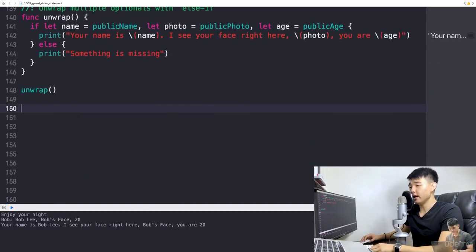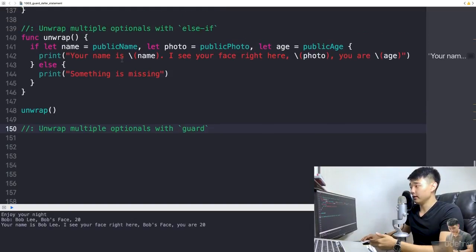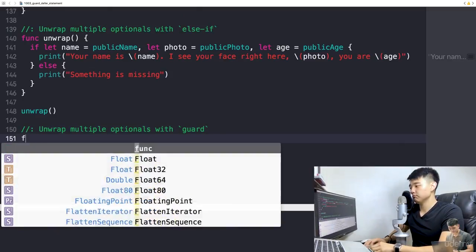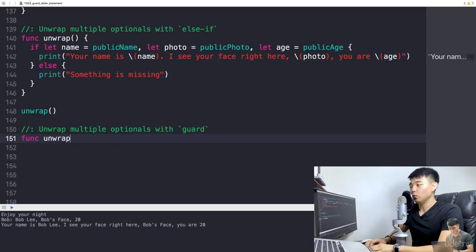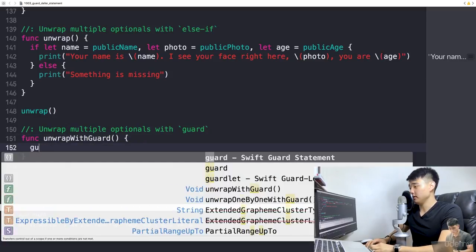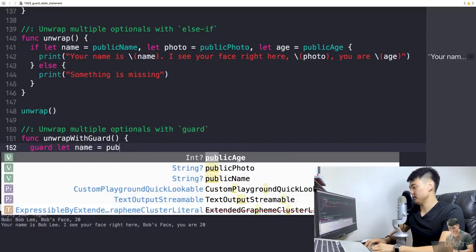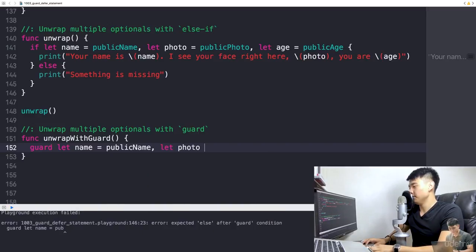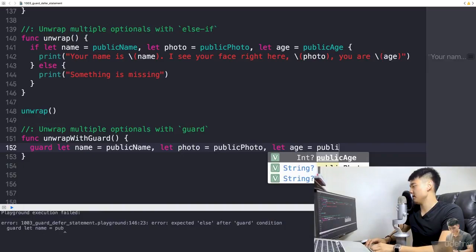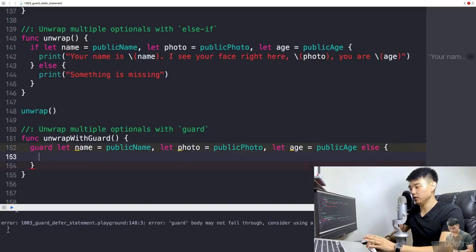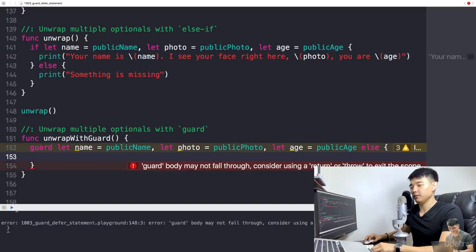Okay. And now let's try unwrapping optionals using the guard statement. You learned how to unwrap multiple optionals using else if. Now with the guard statement, there's not much difference. Let func unwrap with guard, and the only thing is, let name equals public name. It's becoming pretty tedious now. Let photo equals public photo. And then let age equals public age, and then you have to add else, and this is the nil part, right? I'm just gonna copy paste.